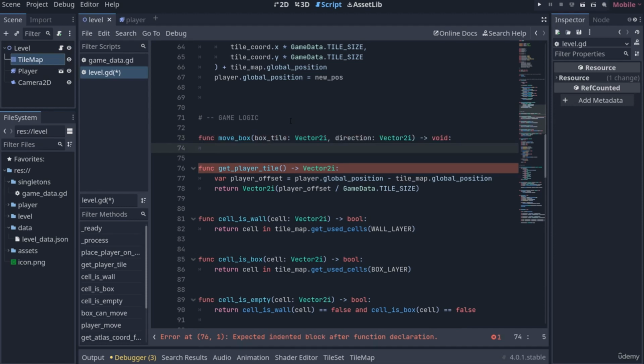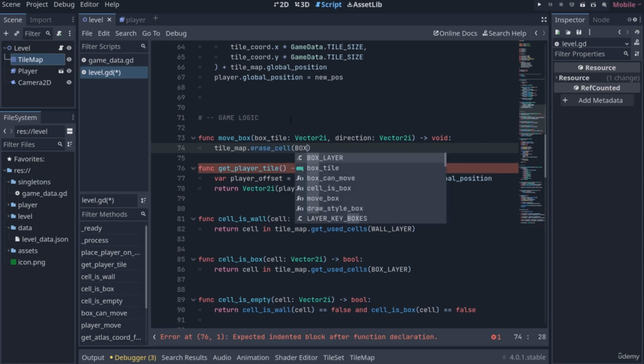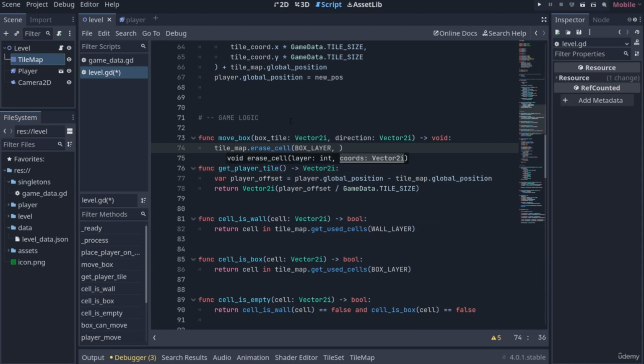What we want to do first of all is clear where the box is now from the tile map on the box layer. So we're going to grab hold of the tile map and we can call an erase cell function. We have to send in the layer, which will be the box layer, and we have to send in the box tile, which will be the tile that we actually want to remove. So that will now delete our box.